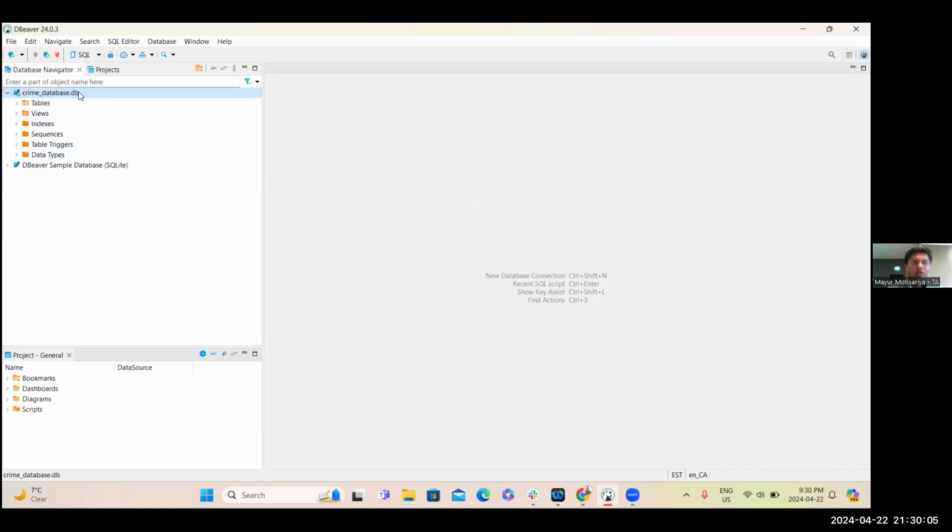It is the crime database. Every database by default has these properties: tables, views, indexes, sequences, table triggers, and data types. If I go here, you will find a similar structure. So whatever database file you upload, you will see this structure in this software. Now, the things that we are familiar with right now are the tables and the views.